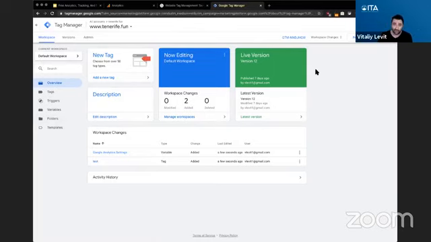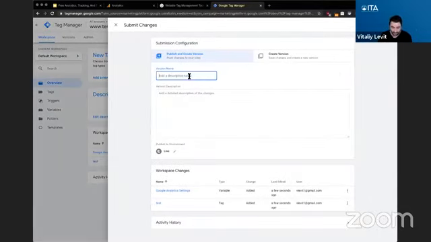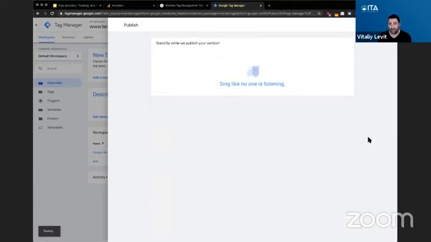When I'm ready to publish it, after I've added all these tags, I click on submit, and I say, like, added test tag, right? And then here are the changes that I'm publishing. I'm publishing Google Analytics settings, and I'm publishing this tag. So those are two things I just added, right? I click on publish.